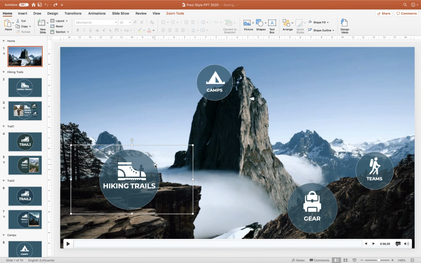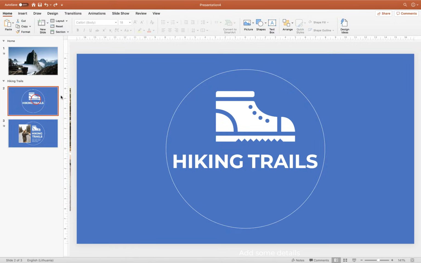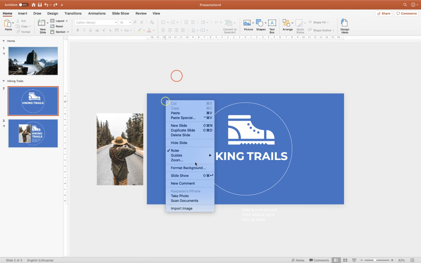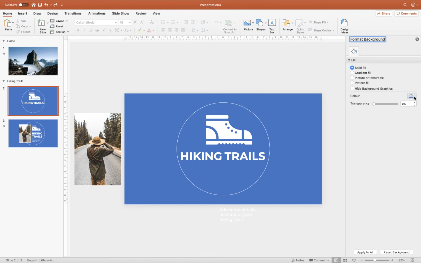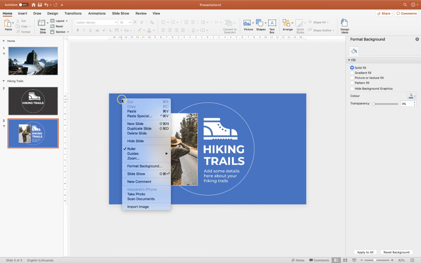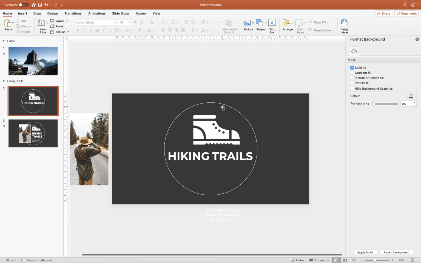So let me actually show you how we can do it in our presentation as well. So for that, we have to go to slide number 2, and we just have to apply a semi-transparent fill to this circle. So first of all, let's just change this blue slide background fill so that we can better see what's going on. So let's just go to Format Background, Solid Fill, and let's choose this dark gray color. Let's just use the same color for slide number 3 as well. So that's everything in the same color.